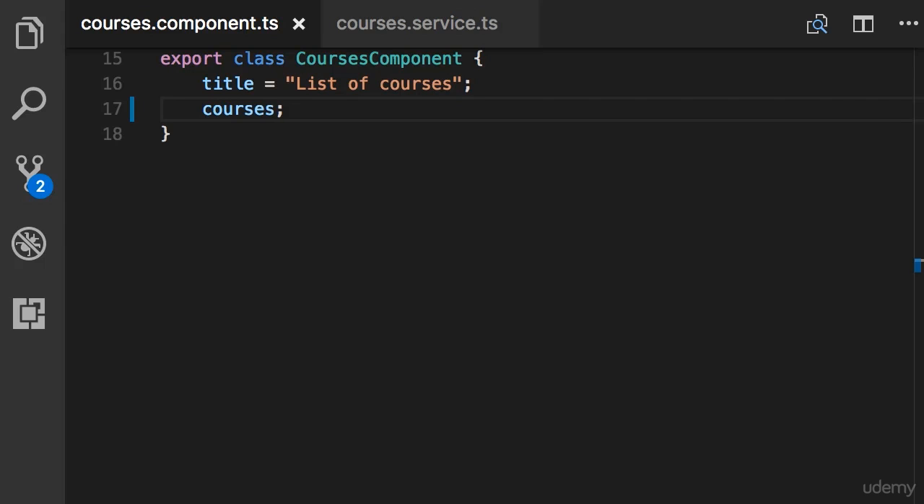Okay, now we have a service. We need to use this service in our component. How? That's the topic for the next lecture.